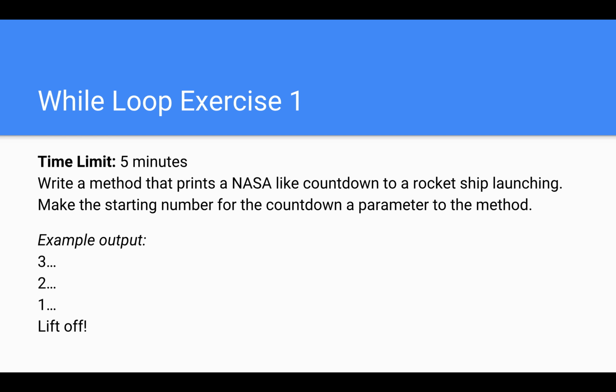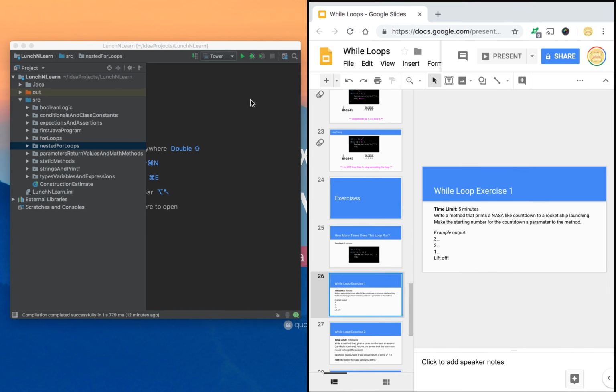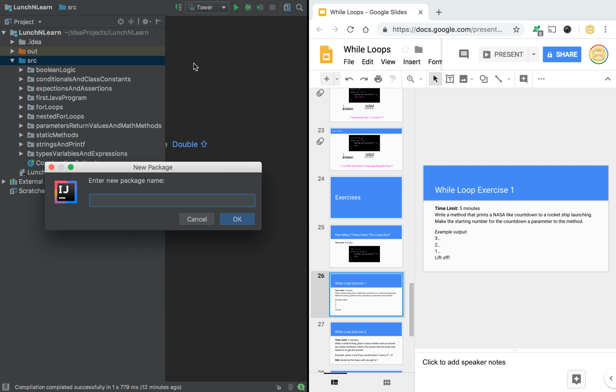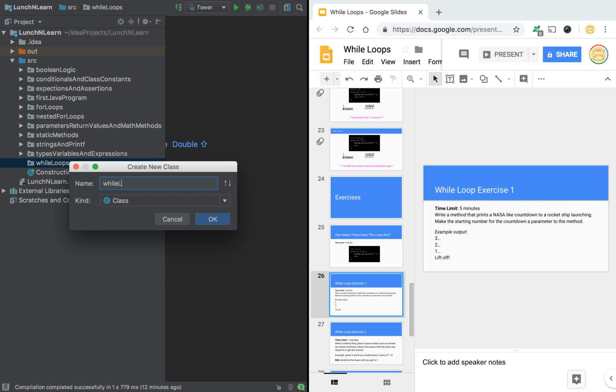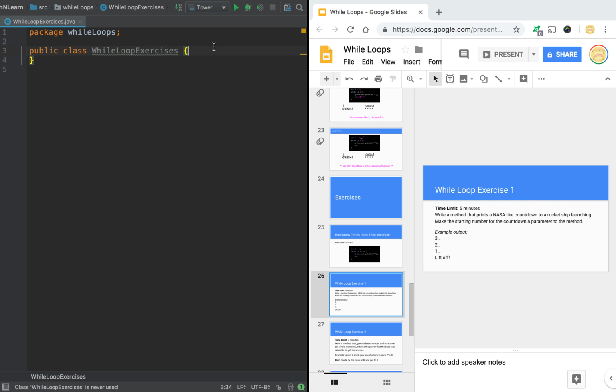Loop exercise number 1. Write a method that prints a NASA-like countdown to a rocket ship launching. Make the starting number of the countdown a parameter to the method. So, let me get this split screen here. I'm going to say new package, and I'm going to call it whileloops. And I'm going to say new Java class, WhileLoopExercises. Double click to make the left pane go away. And as always, the first thing I'm going to do is put in public static void main.